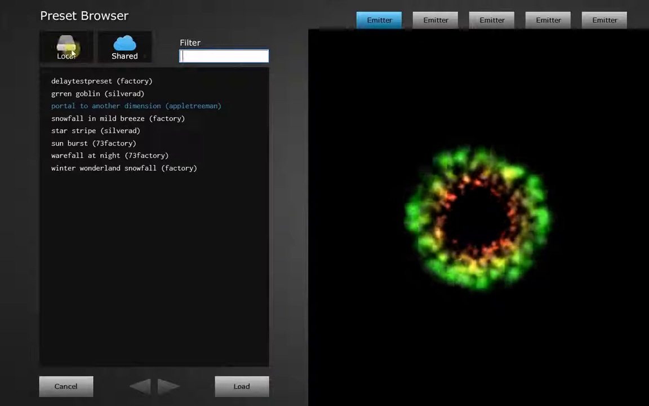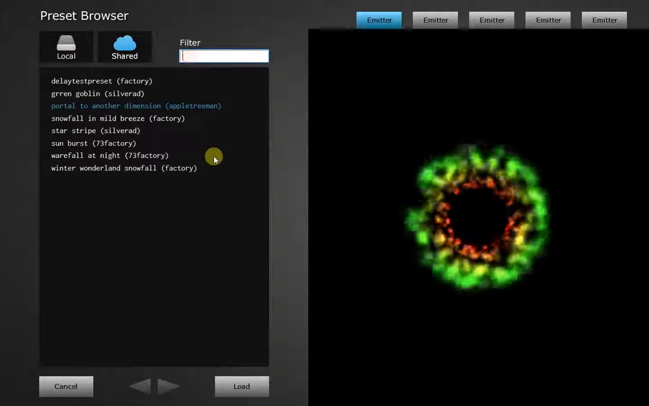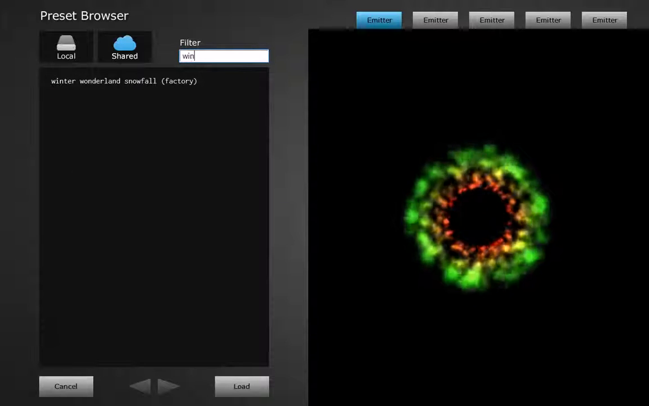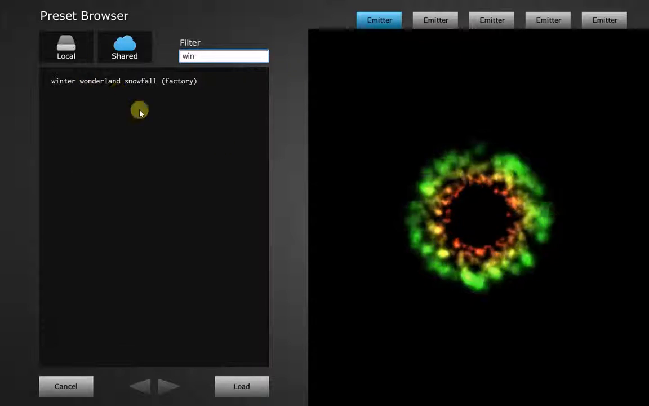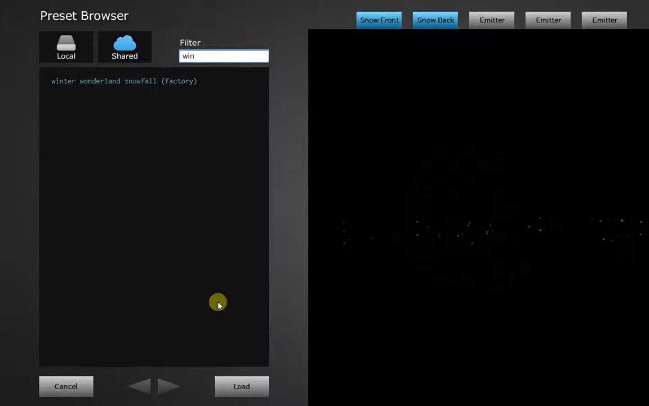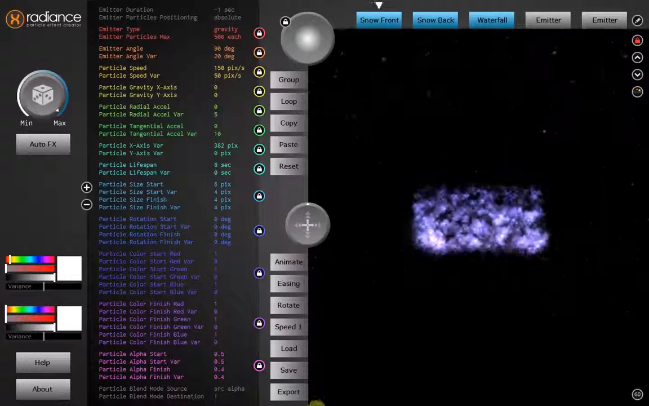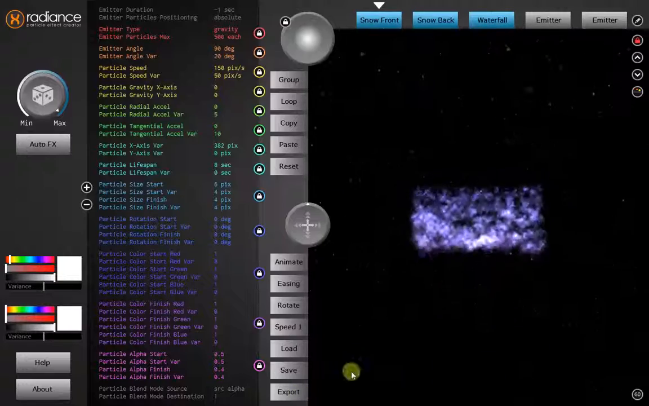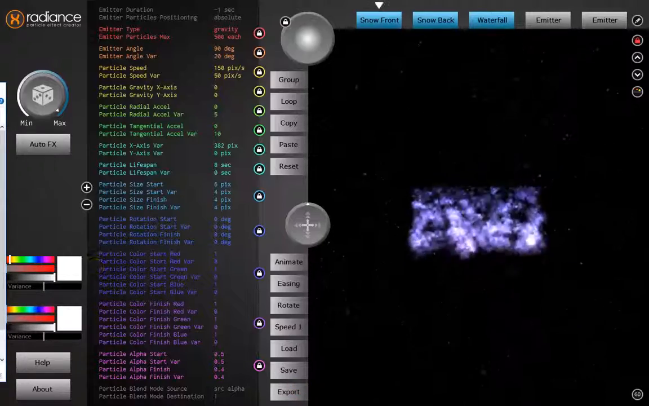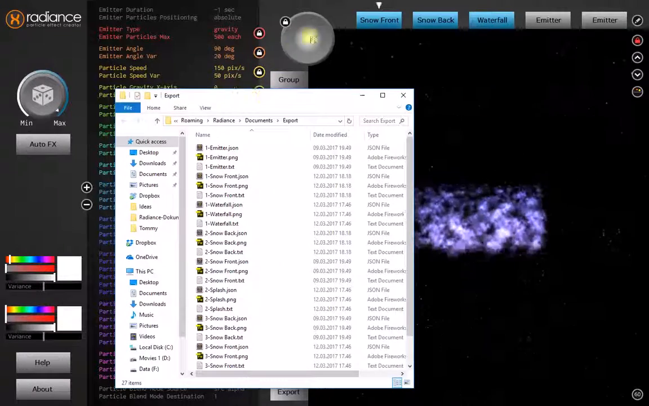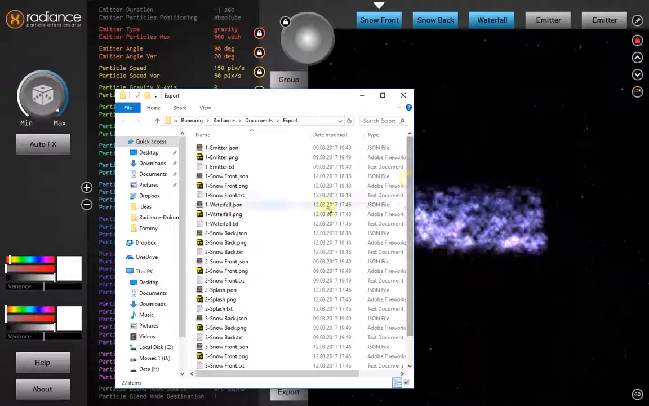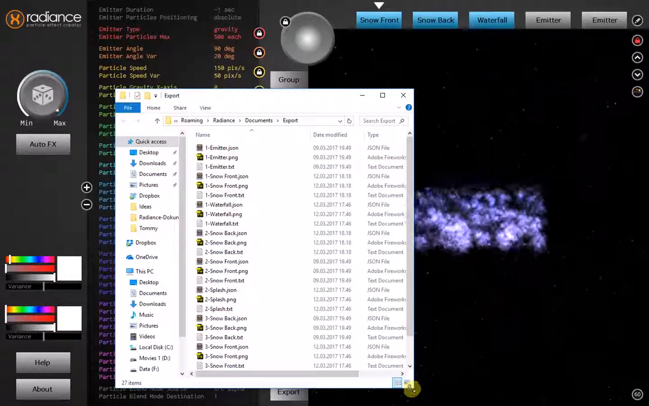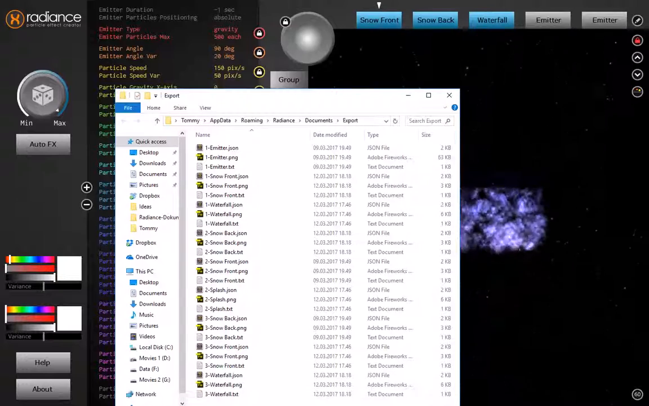You can of course filter both in local and shared. So just type whatever you want and it will automatically filter out for you. Okay, let's hit cancel for now. You can export everything by hitting export. In this case we used 3 emitters, and it will then export everything for you.